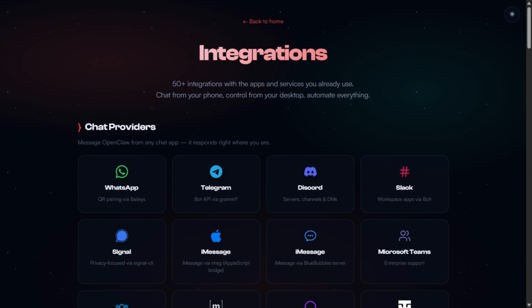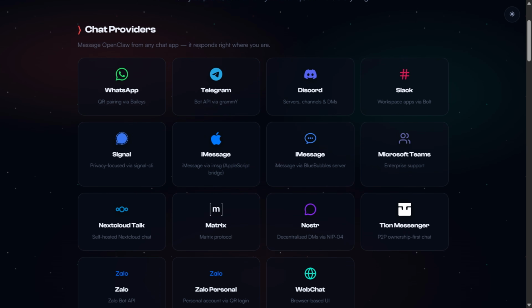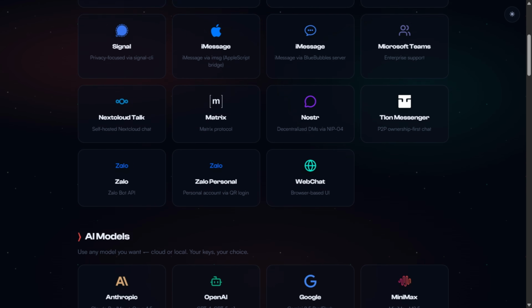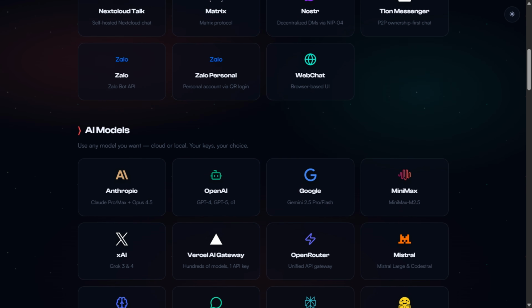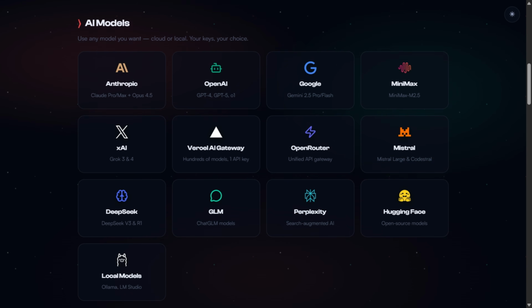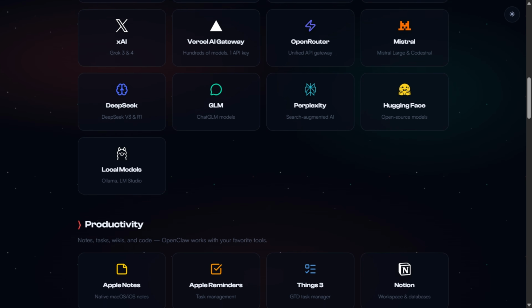It connects powerful AI models like Claude, ChatGPT, and DeepSeek directly to the tools and apps you already use every single day. We are talking about WhatsApp, Telegram, Slack, Discord, iMessage, and dozens more. You simply send a message from your phone, and your agent gets to work.